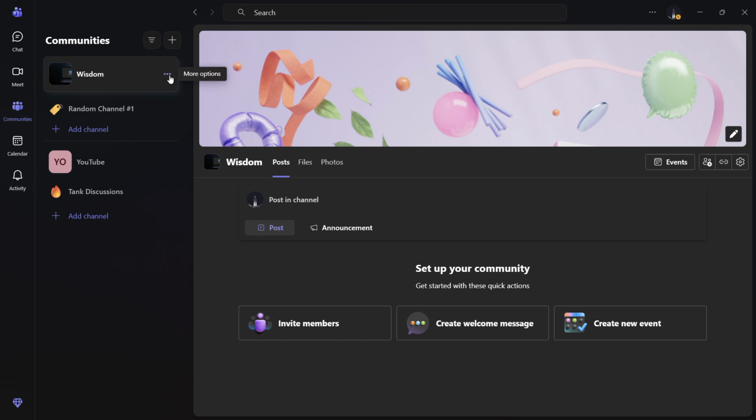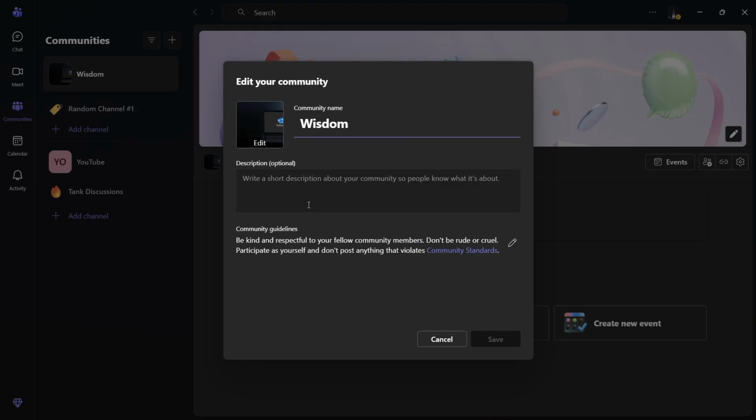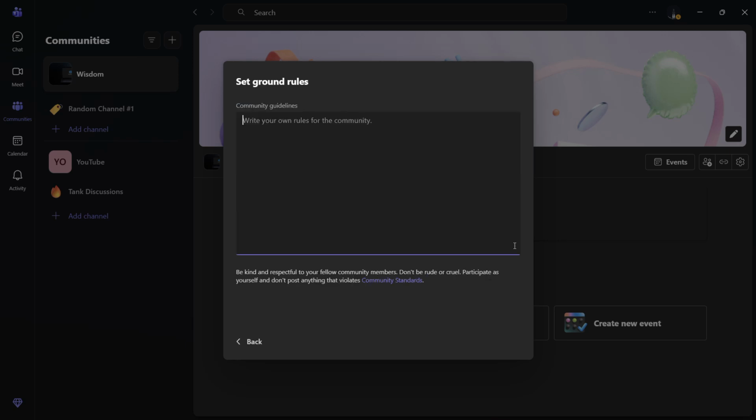I can simply click on these three horizontal dots just beside its name. And once I do this, I will see this option with the pencil icon that says edit community. So let me click on this, and from here you can see the community guidelines. These are default community guidelines, but if you wish to add custom ones, you can click on this edit guidelines button and type in your own guidelines.